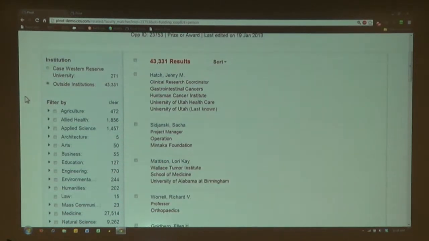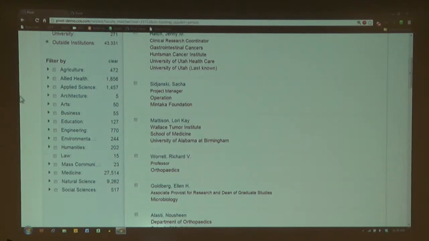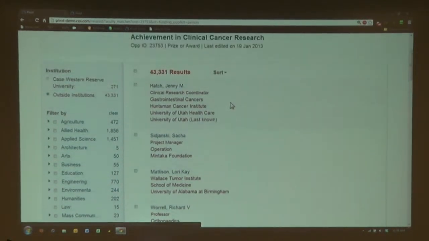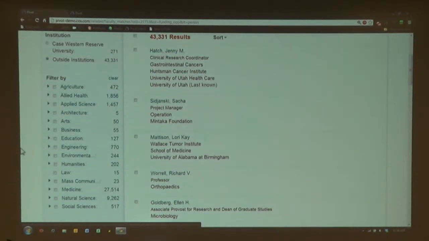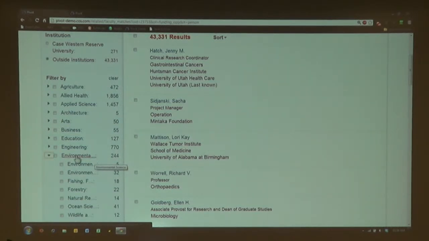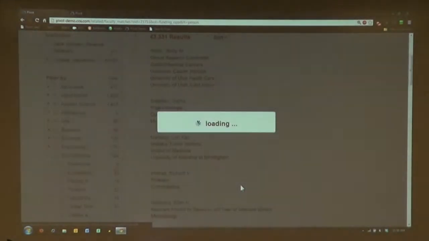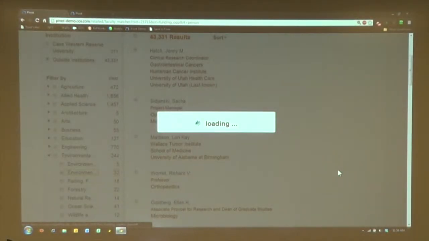So I've got my results here, and one thing you can do if you're looking at matches is you can narrow it down. So for this record, it's giving me all these matches, but I'm specifically looking for somebody in, perhaps environmental science, let's say environmental toxicology, and that narrows it down to 32 people.